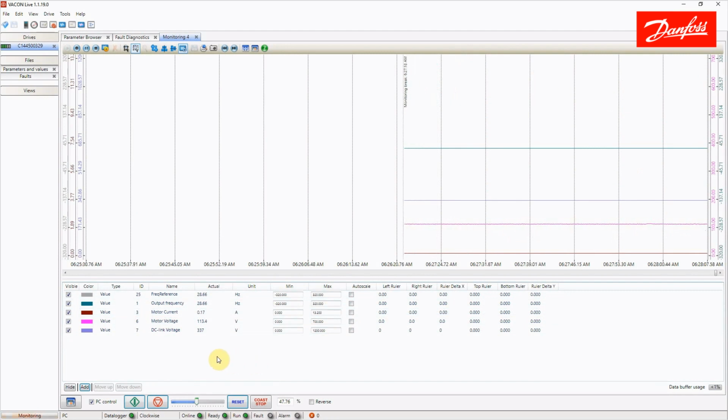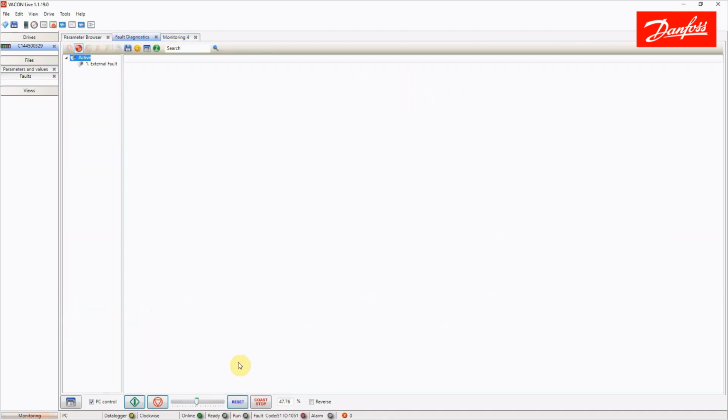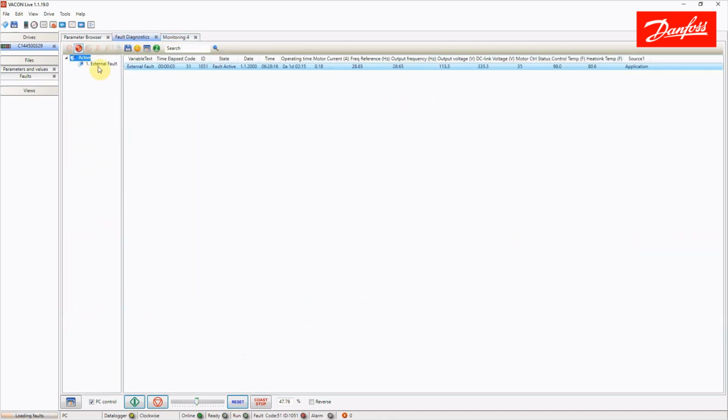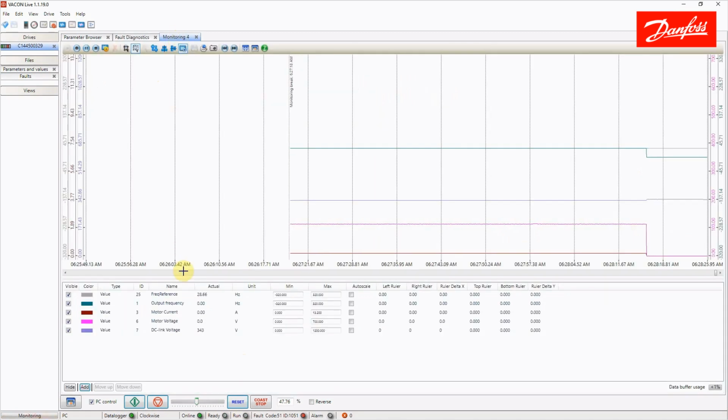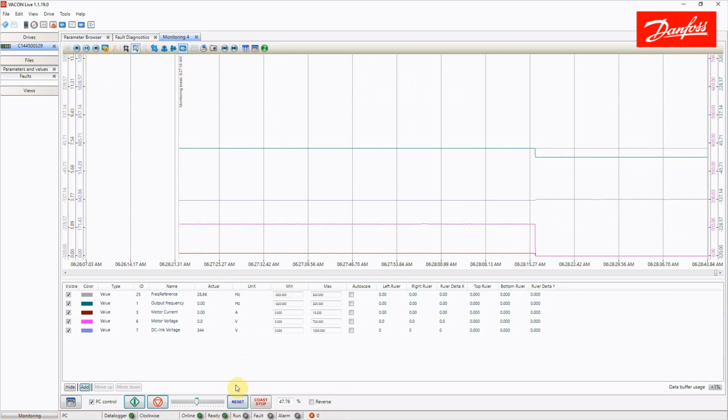Also, faults can be reset from this menu. So down here at the reset, if I introduce an external fault, here we went to the fault screen and we see the fault that was generated. Go back into here, and instead of using a digital input to reset it, I can just hit reset here. And now we're back into a ready state.